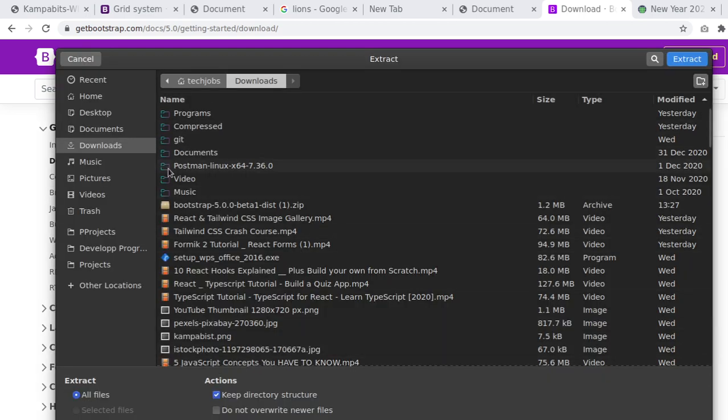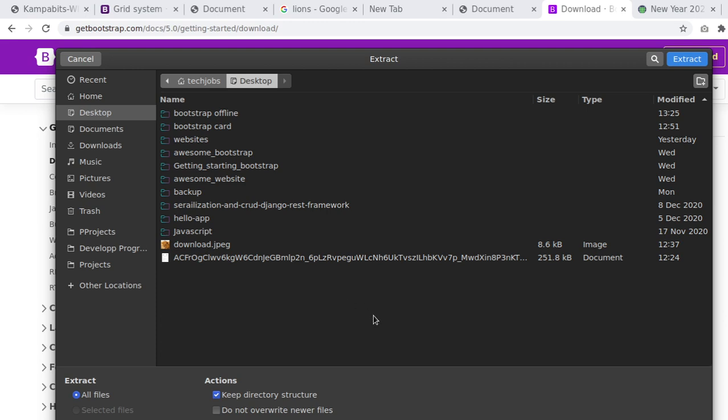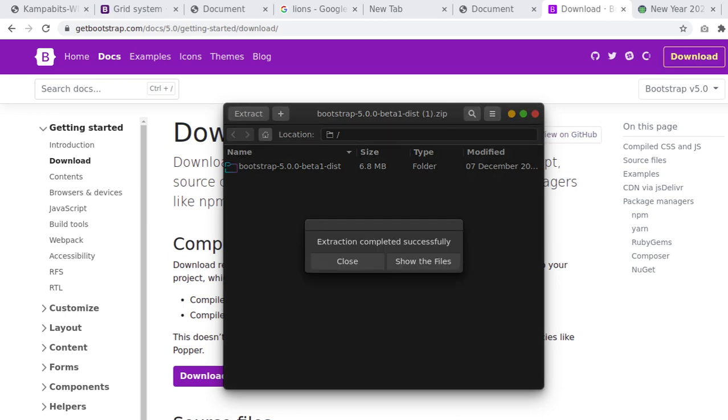So they'll ask me where do you want to save your work. I'll simply say, okay, let me just put it on the desktop. And I select extract here. So they will just give me Bootstrap on my desktop.